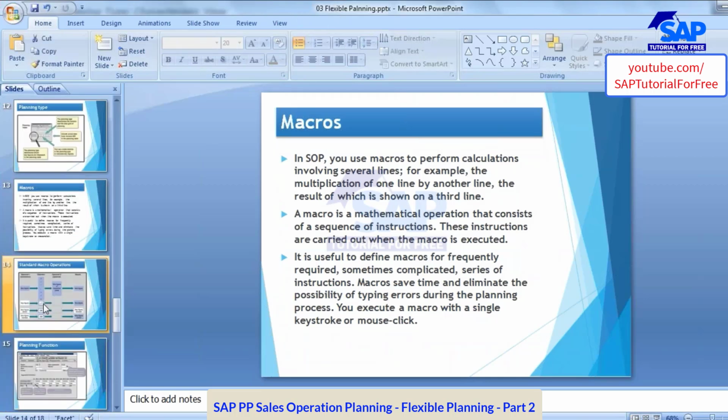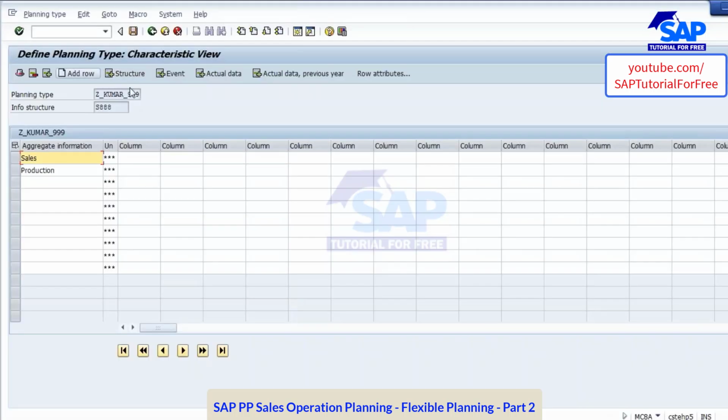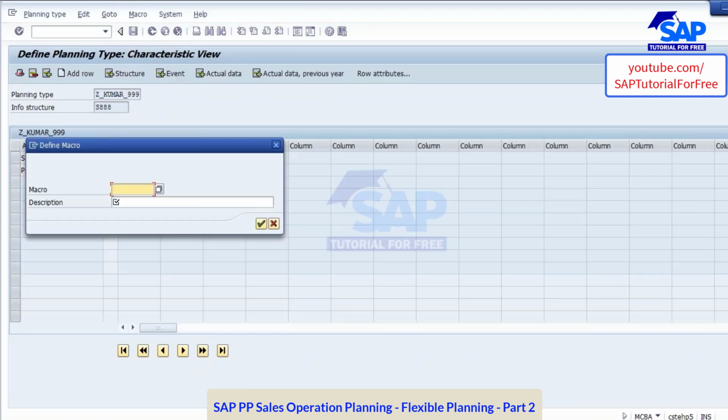Okay, so you will be creating planning standard macros like this. It's like writing a code kind of thing. So that is the macro you will write. From the planning table itself, you can write the macro. Just go on top, there is an option, macro. Go to macro, create. You click on the button create.